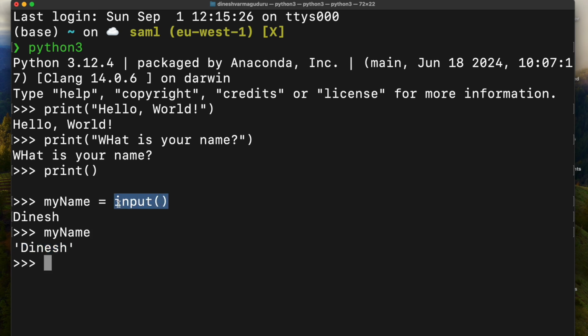So basically, this input function does two things. It calls the input function, which prompts the user to type something. In this case, I have typed my name, and it assigns this to the variable, which is my name in this case. And you can think of input as an expression that evaluates to whatever the user typed. If the user types something else, let's say I'm again telling my name is input, and I'm typing AI, now it will tell my name is AI. So whatever the user has typed, it will assign that to the variable.